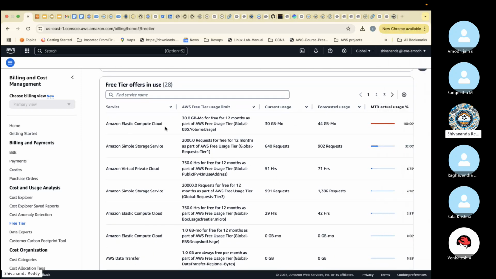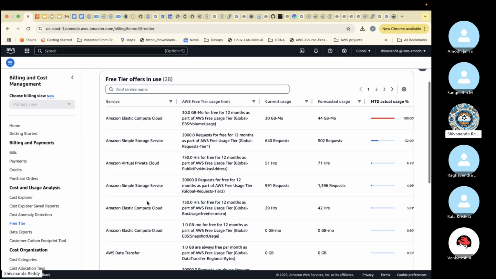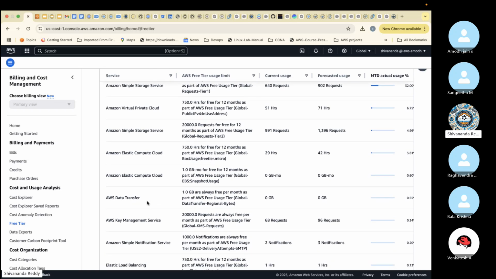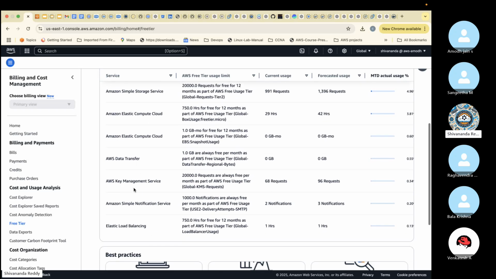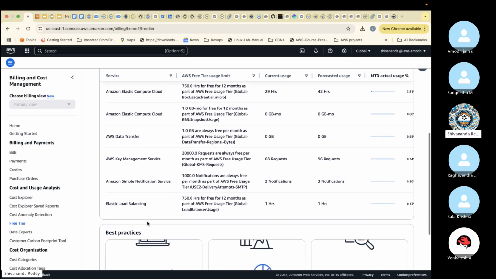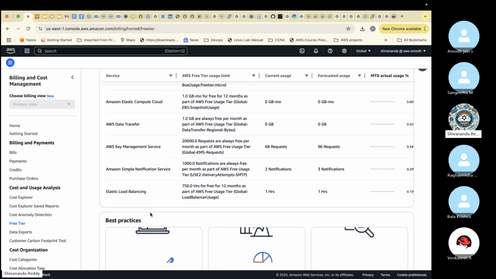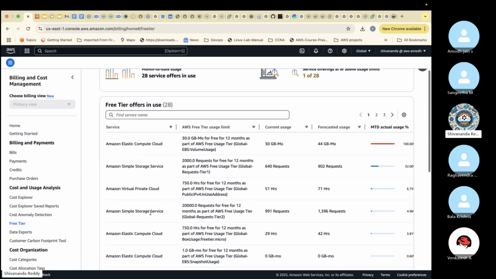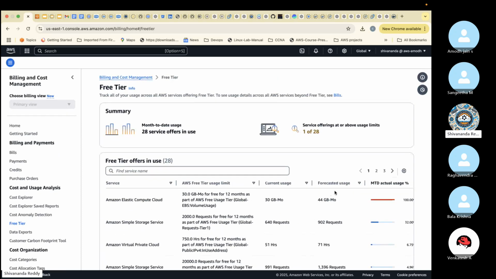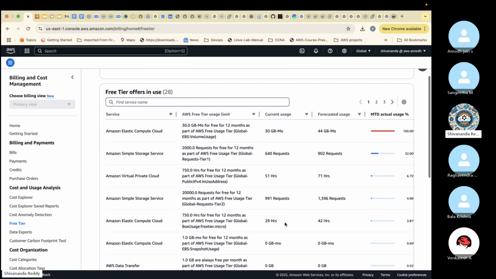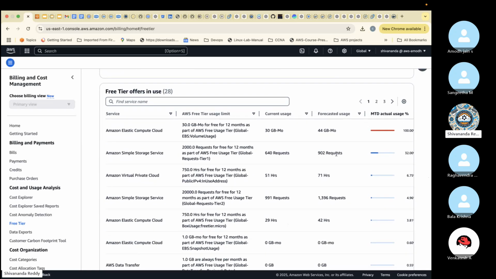These are the things: Amazon EC2, S3 bucket, VPC, SNS, SES, simple storage service, S3, EC2, EC2 Windows, data transfer, key management service, simple notification service, SNS, load balancing. These are the things that are free. But how much free? Current usage, forecasted usage, 30 GB per month, 640 requests. But forecasted 902 requests I'm using.